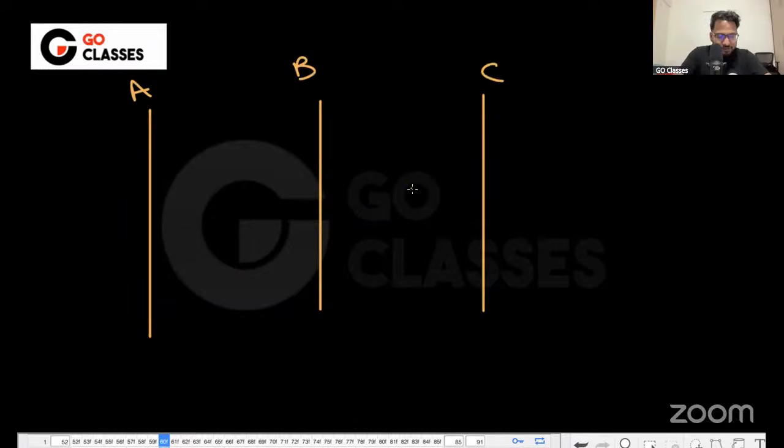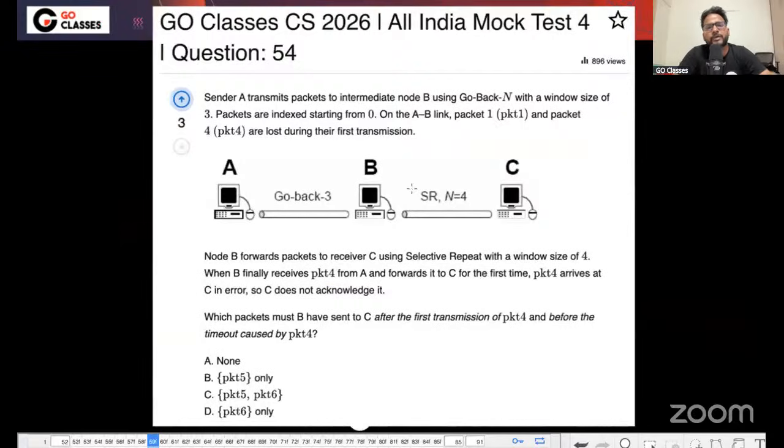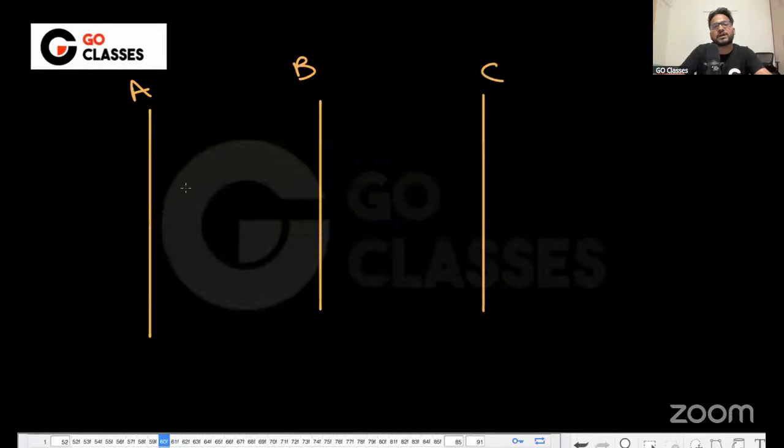By the way, I think this is one of the unique questions. Before that, I don't think we had a question related to both Go-Back-N and SR, where in just one question one link uses Go-Back-N and another link uses SR. But that's fine. So here the window size is 3 and here the window size is 4.